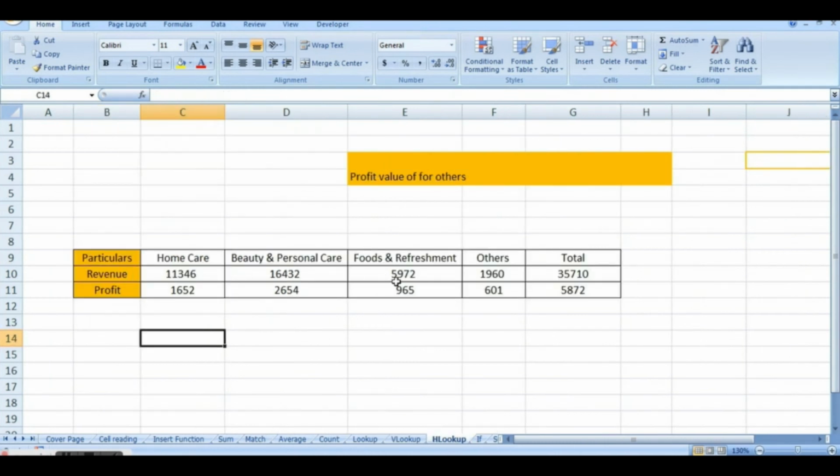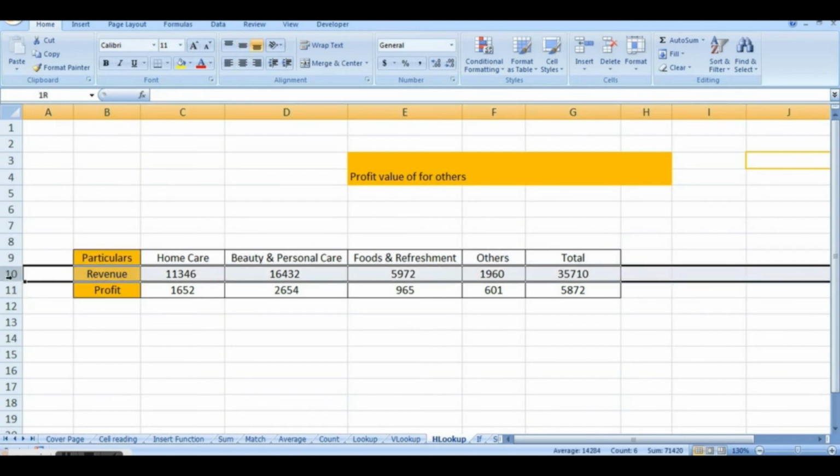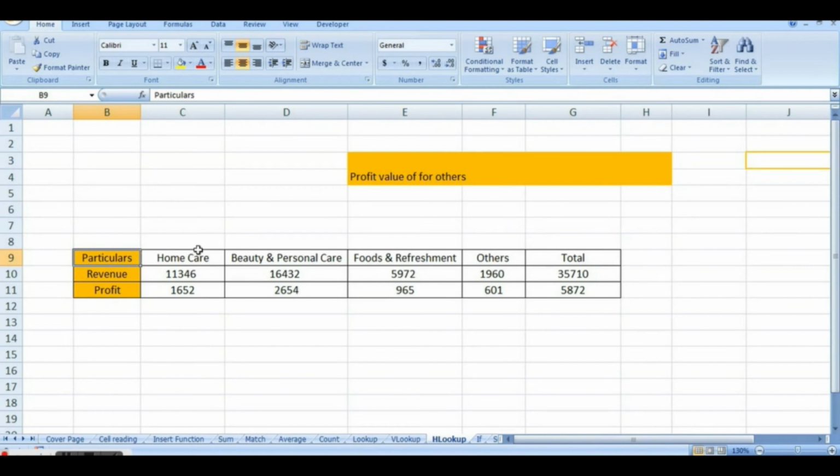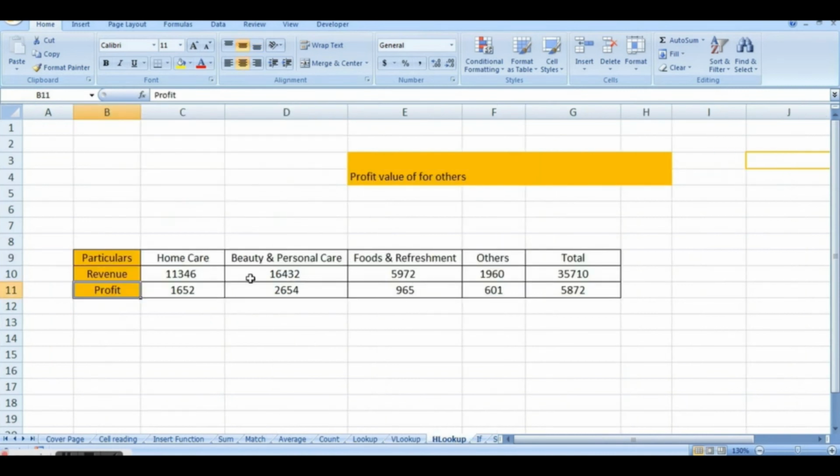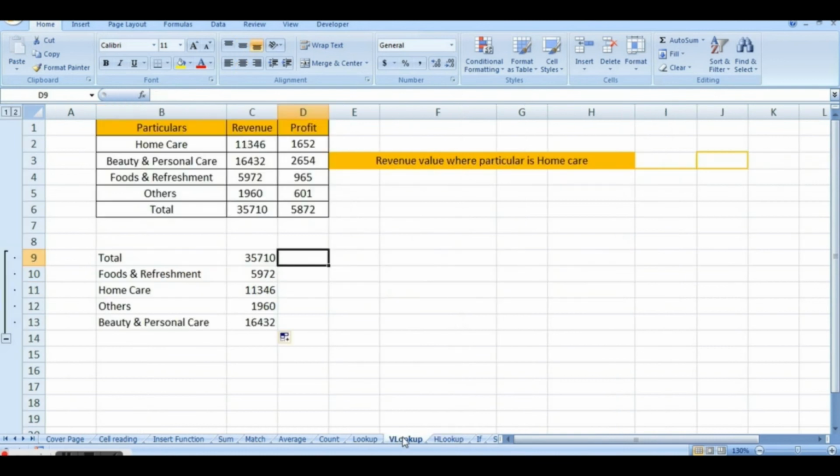Now, if the data is divided in rows instead of columns. Here you can see the data is divided into rows 9, 10 and 11, with labels in the 9th row, revenue figures in the 10th row and profit figures in the 11th row. Going back to the previous VLOOKUP table, I want to add the profit figures as well, assuming that those do not appear here but in this data. How do I do it? I use the HLOOKUP function here.